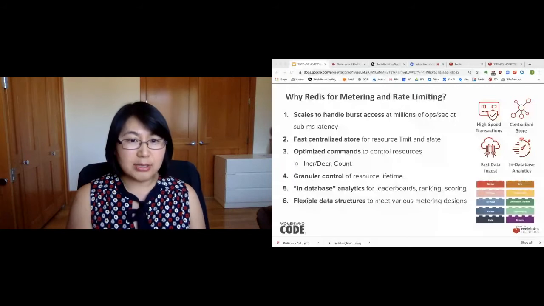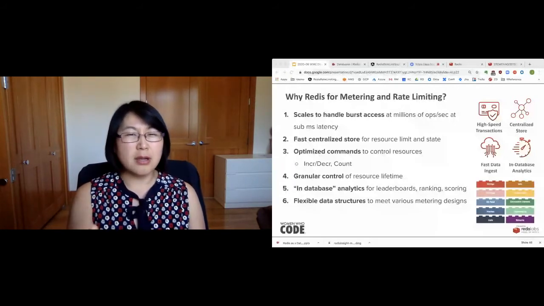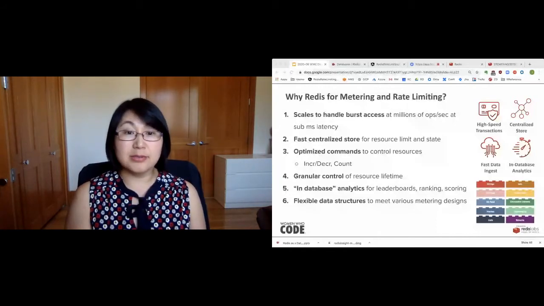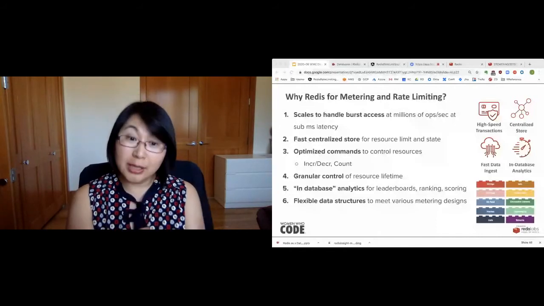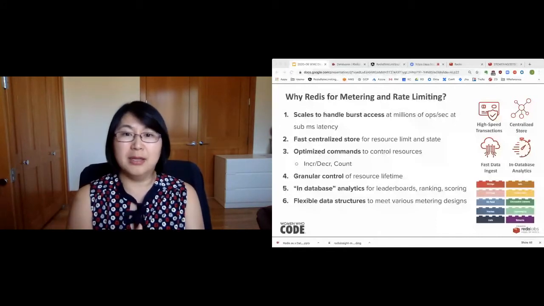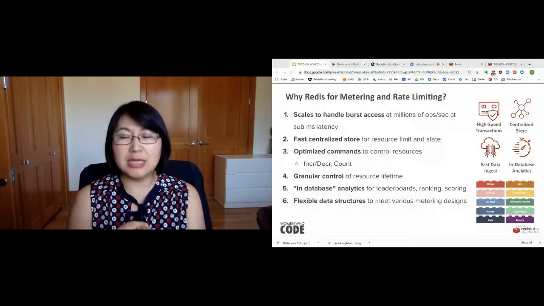A fast centralized data store for the resource limit state, and I'll talk a little bit about storing the state in Redis. Optimized commands, so that it's really easy on the developer side to quickly say, okay, another resource request has come in, how do I quickly increment or decrement the resources that are being consumed?